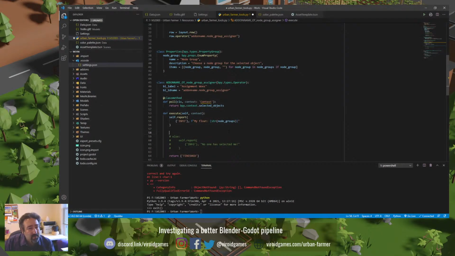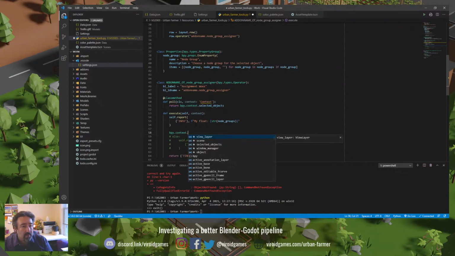Let's pretend we always have one object. Later we will maybe do this assignment for multiple objects. Selected. Let's just pretend we have the very first one. You have name, you do have name. Start with the basics.